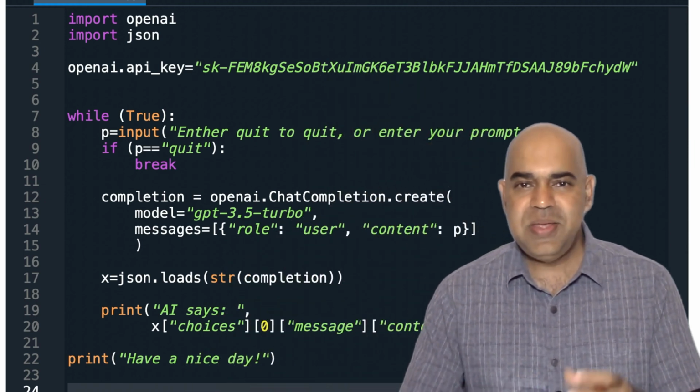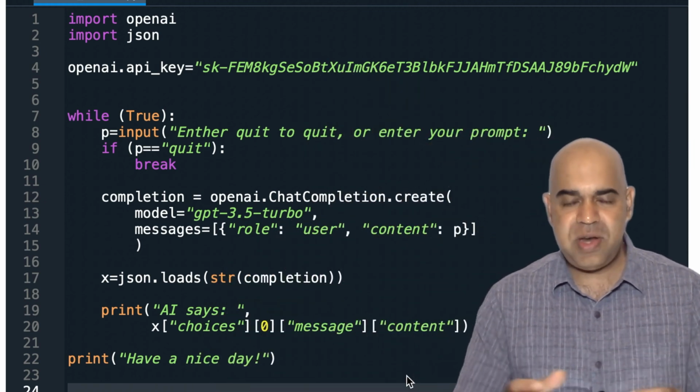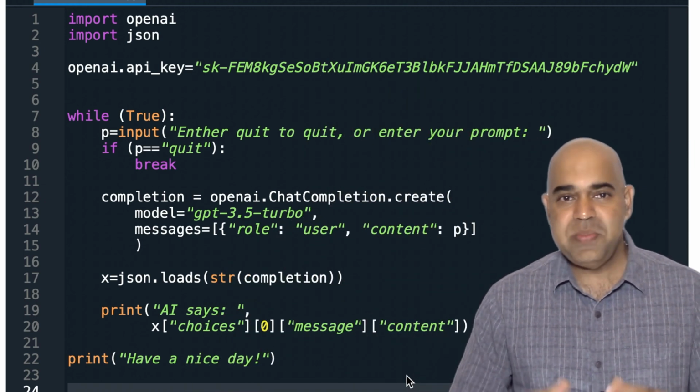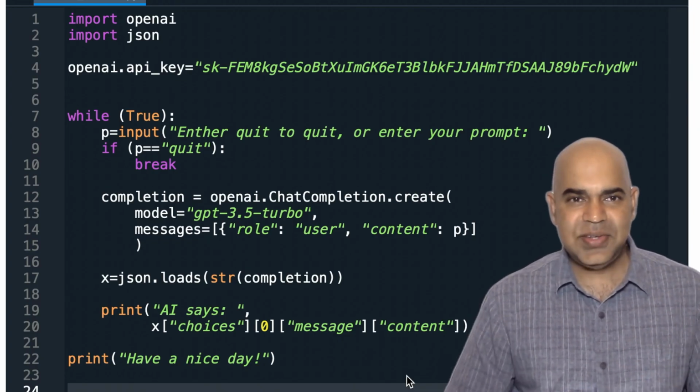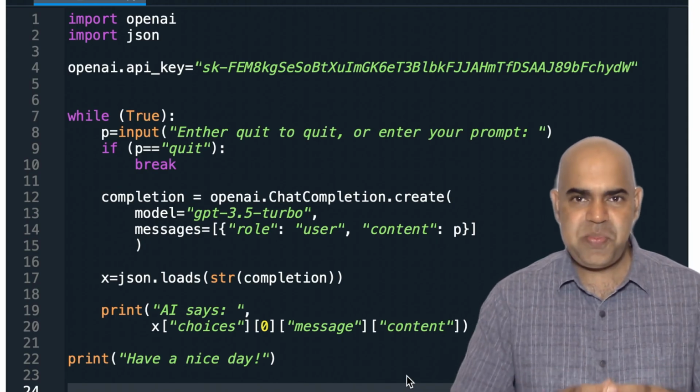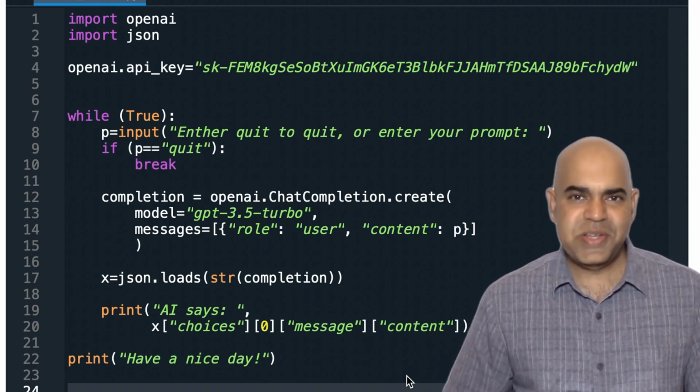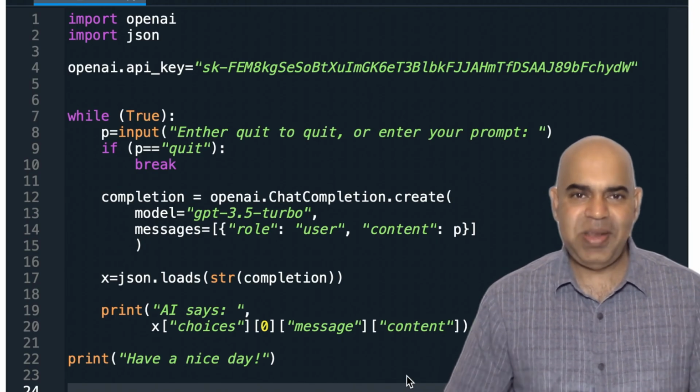You might recall from one of my previous videos where I wrote a Python program using the GPT-3.5 Turbo model. Using that program, someone could repeatedly query OpenAI and get answers. I will be tailoring the same program. Actually, there is nothing much to tailor, which I'll show you in a few seconds.